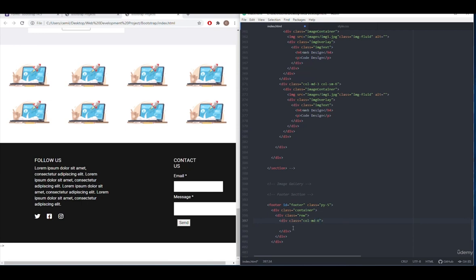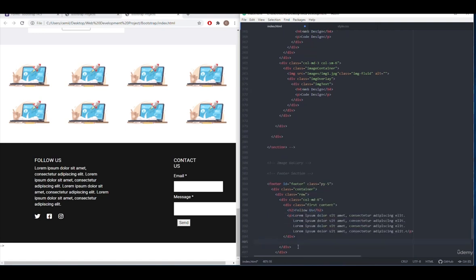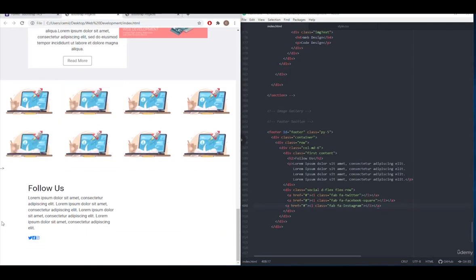First column has a title with H2, then paragraph and social media icons. That gets created quickly. So I'm using the flex class for icons here, right? I use the dflex and flex row class. And when we look at the first column, that looks good. Of course, the background colors and fonts may change, but we'll get that later in the CSS file. So let's go ahead and start up the second column.